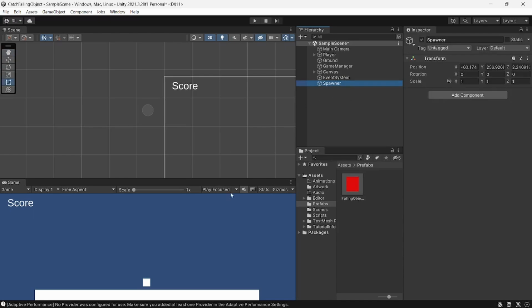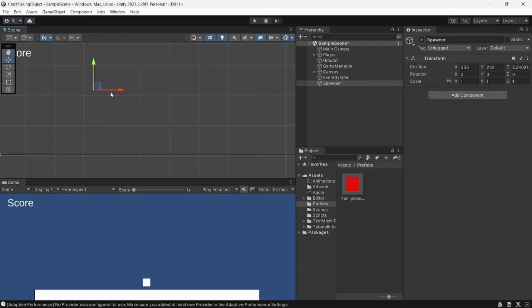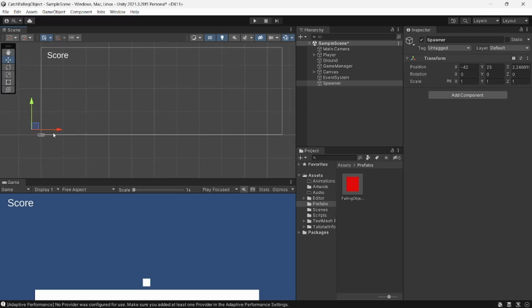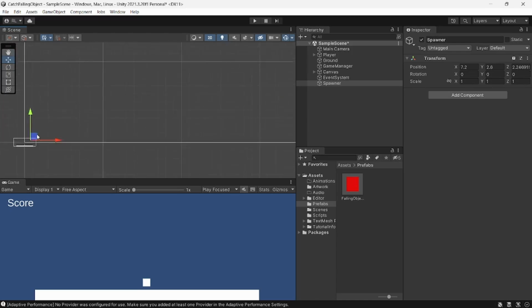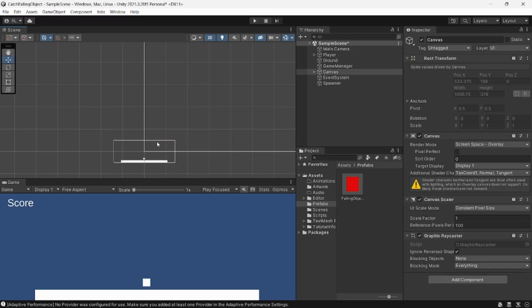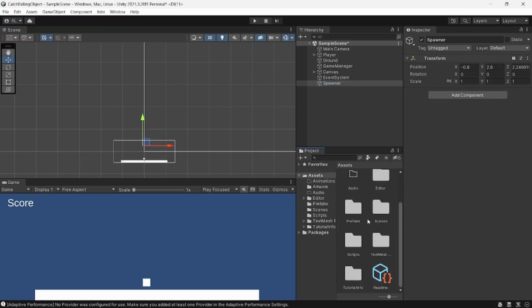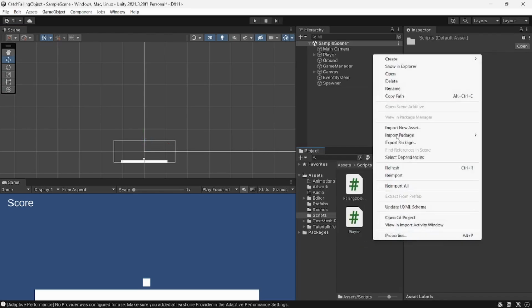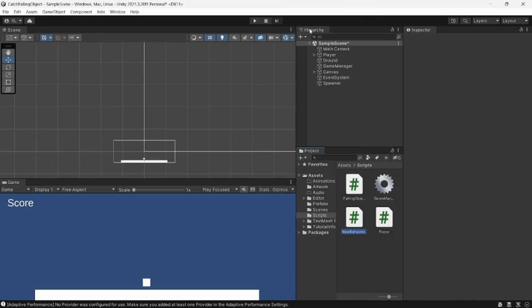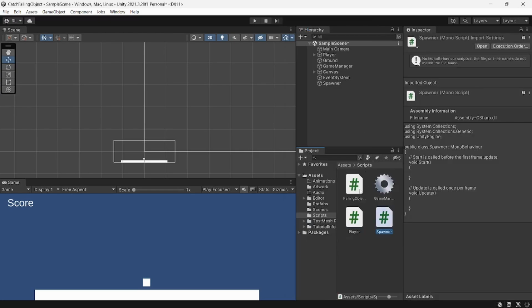Then position it. So let's have a position just above our player. Okay. So let's have the spawner. Then let's go back to the scripts and let's have a script that we will call spawner. Let's have a spawner. Let's try to open that up.